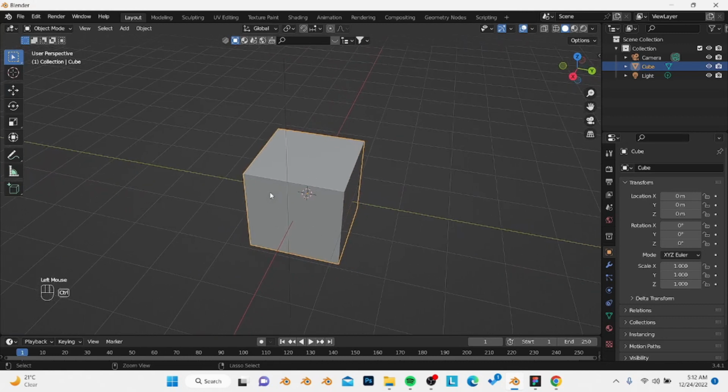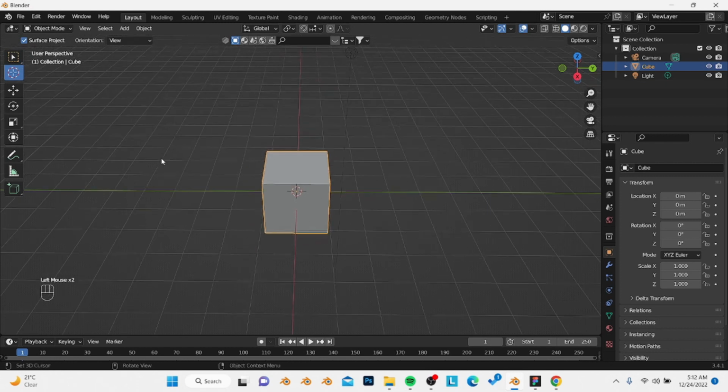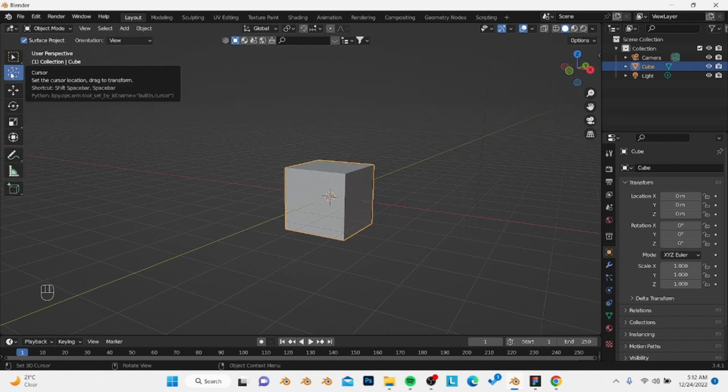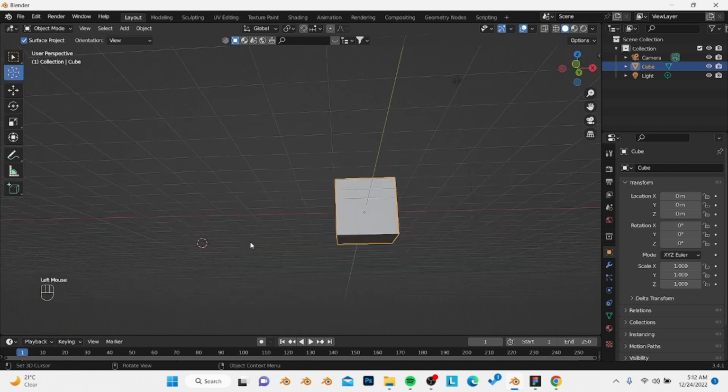This is our default cube, and this cursor, let me show you what this cursor does. On the left hand side, if I place it here, once I've selected that cursor, anywhere I click in this world, the cursor is going to move there. So if I click here, then the cursor changes.